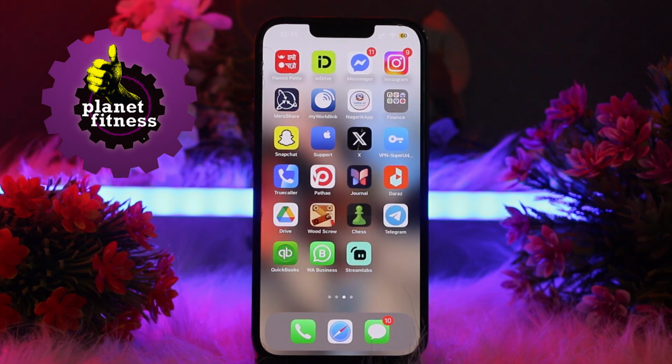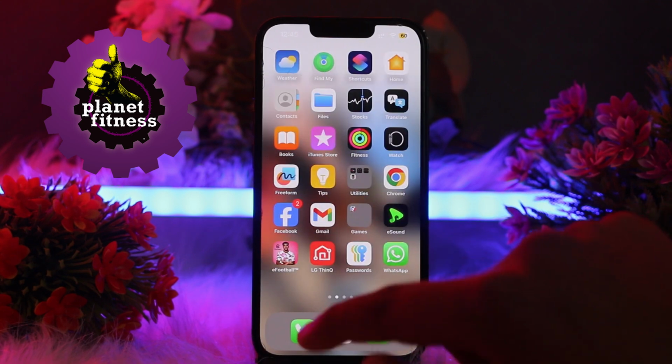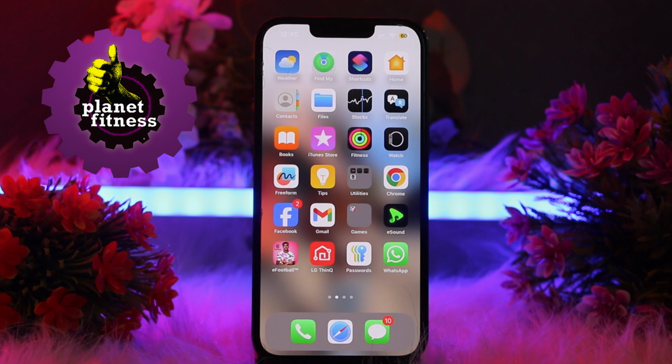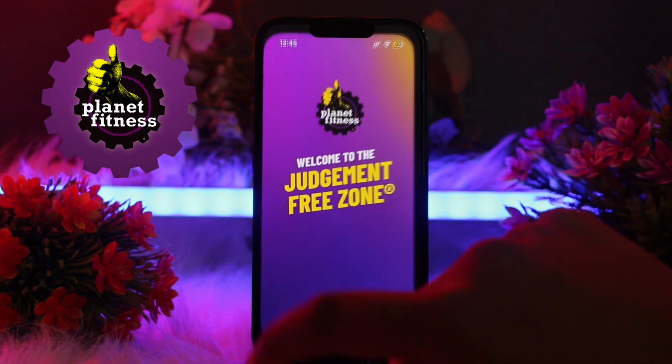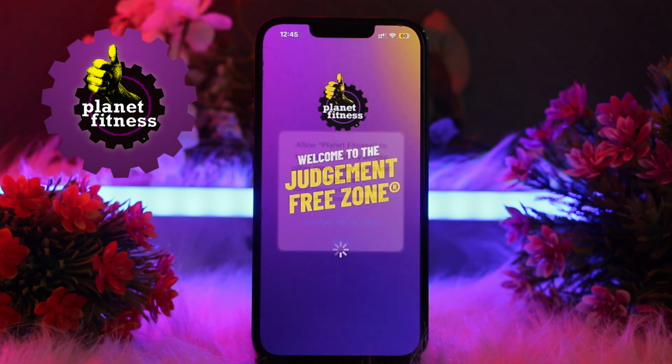So let's get started. Now to create the account on Planet Fitness workout, make sure that you have installed the app on a device. So if you have not installed it, you need to simply install it from the App Store or Play Store on a device. After that you need to open the Planet Fitness workout app. So this is the landing page and it may take some time.